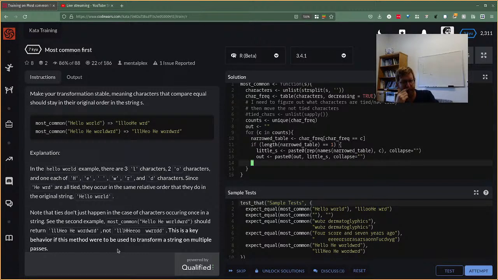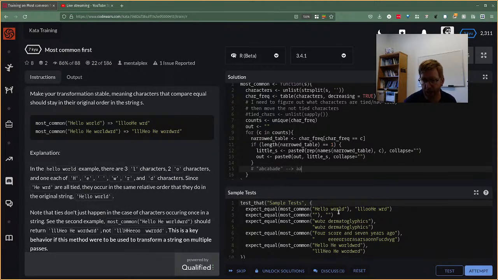So what would happen if I had something like this? What if I had something like, let's call it A, B, C, A, B, A, E, that we would want to turn into AAA, BB, C, D, E. I think that's right.